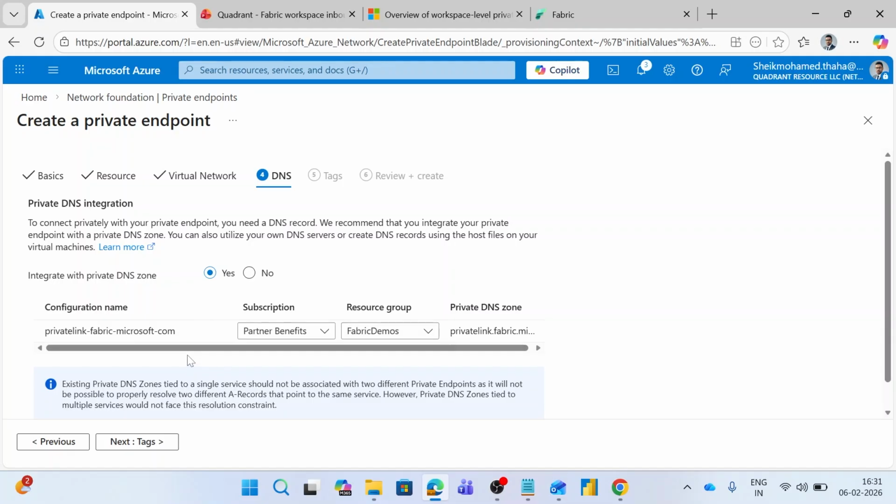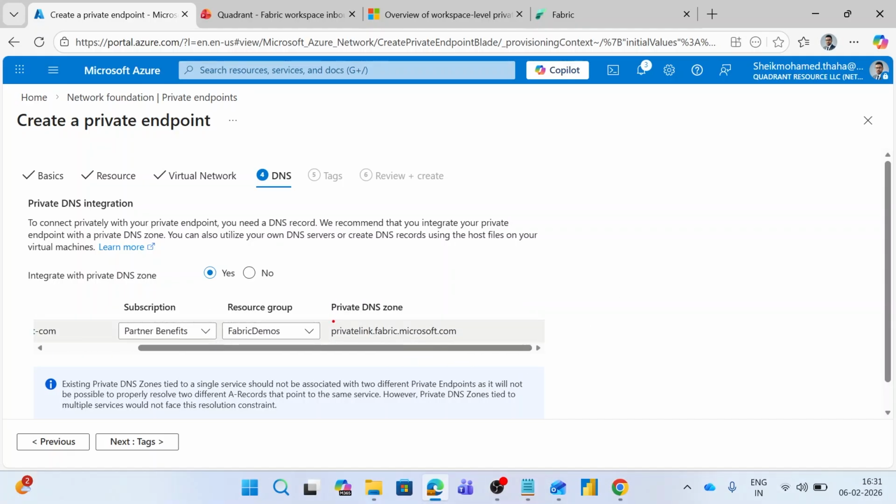Okay, so you need to make sure we integrate to that, and the configuration name is there and subscription, and the private DNS zone that's going to be procured will be privatelink.fabric.microsoft.com. Okay, so those are the configurations that are required to make sure we create that private endpoint and establish that connectivity. Okay, so go ahead and create, review and create your private endpoint.